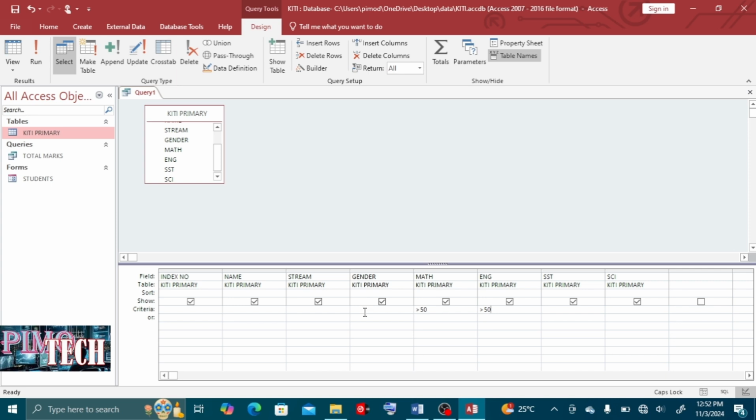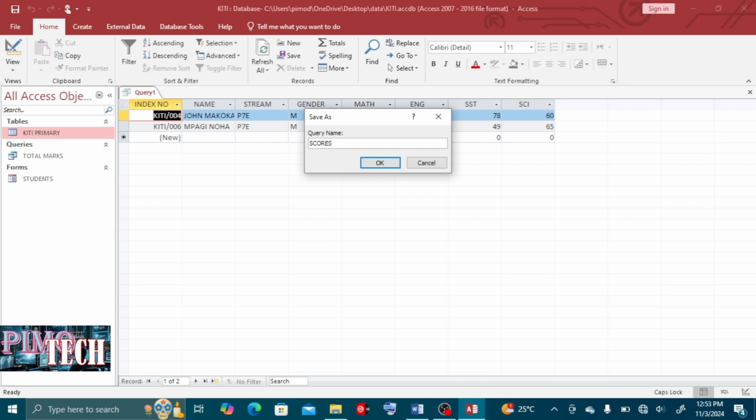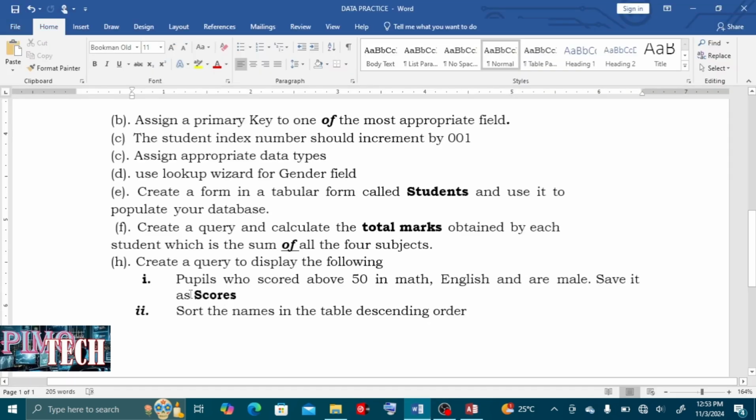So from here we come to gender. We open quotes and we put there male, because they are looking for M. We close quotes. After closing quotes, we run the query. Now these two males, they are the ones who got more than 50 in math and English. We save the query as scores. We click OK to save the query. The query comes here. We close and we see the other one.